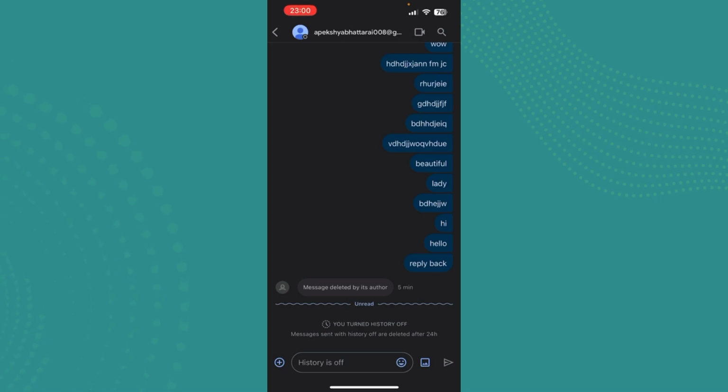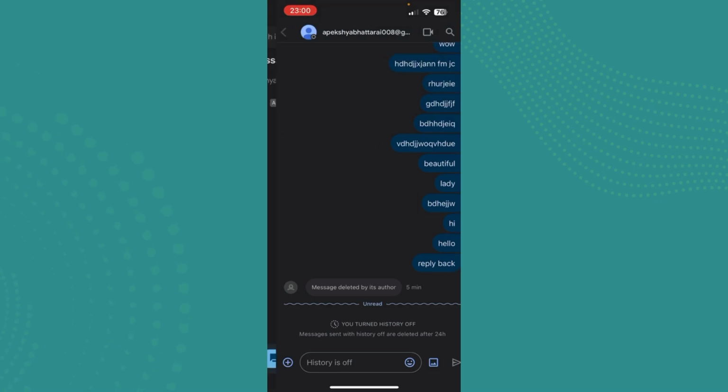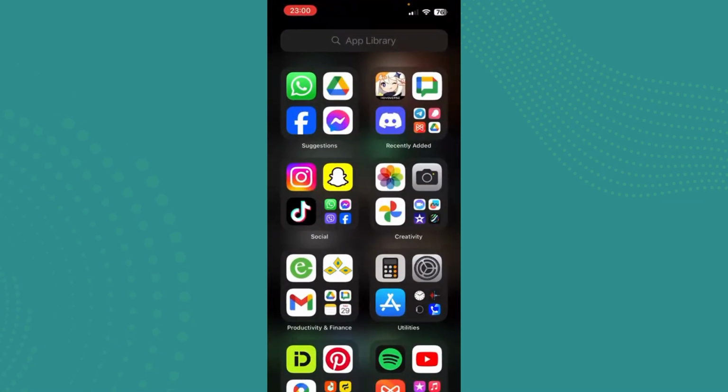After you long press it, you'll see chat audio and chat video. If you want to have a video call, just tap on chat video, and if you want to have an audio call, tap on chat audio. So guys, that's how you voice call on Google Chat.